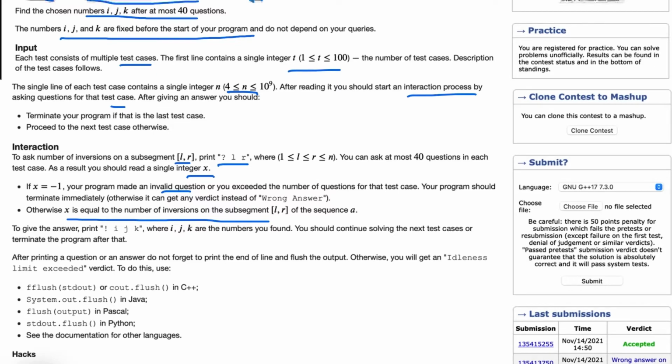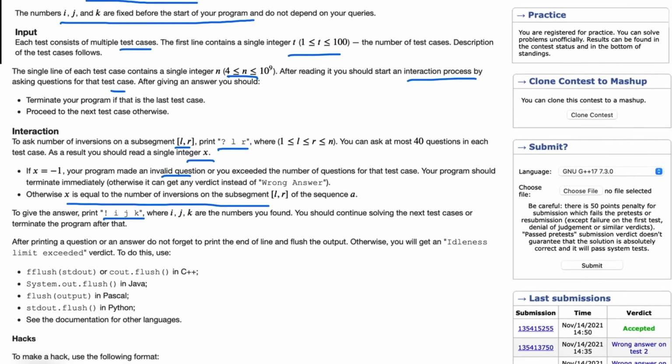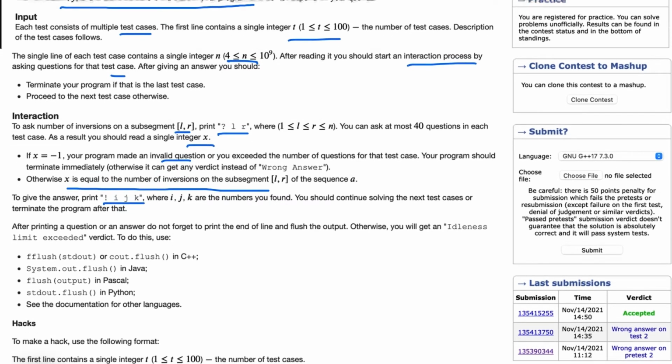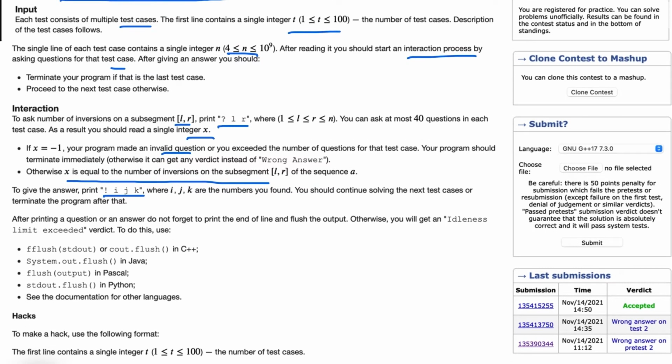Now, when we arrive at the answer, we'll print the answer as exclamation mark i j k. So this will be the format for printing the answer. And see here that I said you have to flush the output. After printing, we have to flush our output. Like for C++, we can use fflush(stdout) or cout.flush(). The same thing is given for other languages also, so you can just see that.